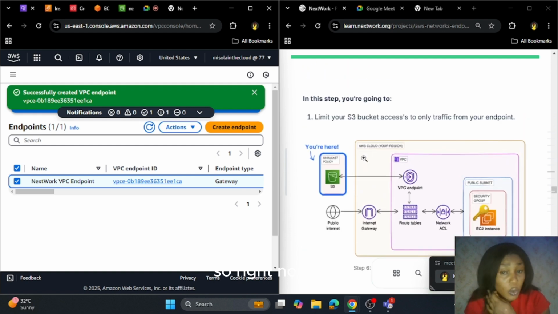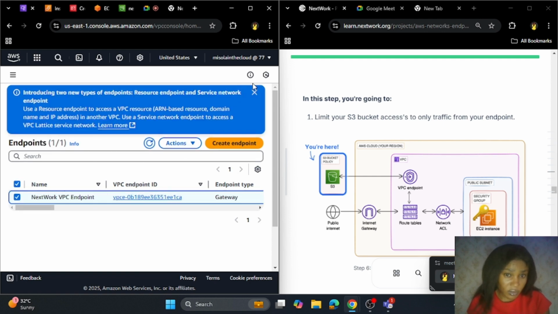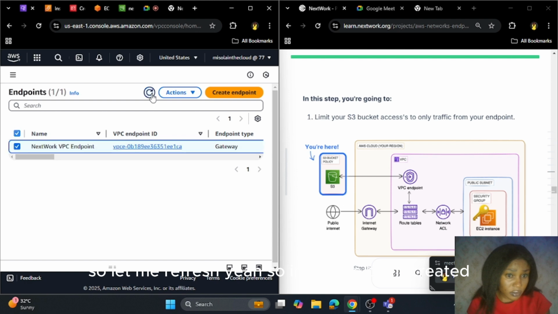The endpoint has been created, and you can see all the details there. Let me refresh. Yeah. So our endpoint has been created.